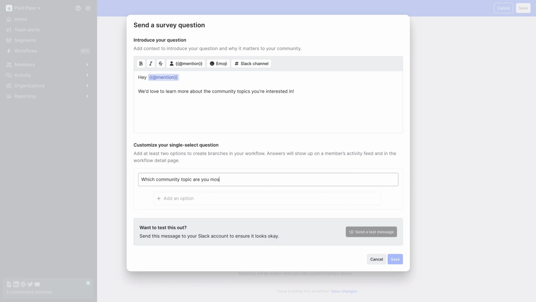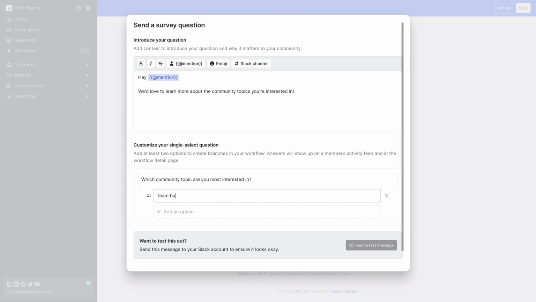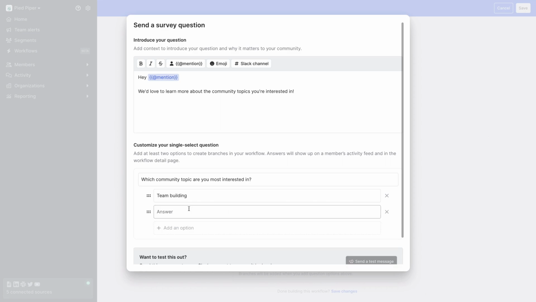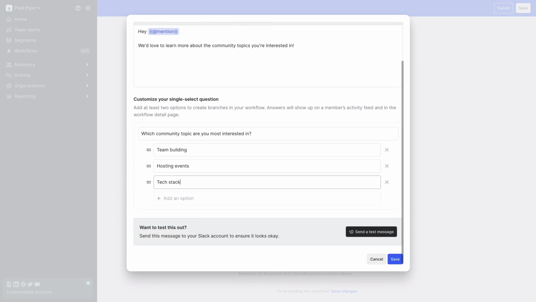We'll ask, which community topic are you most interested in? And for the responses, we'll add team building, hosting events, and tech stack. You can add up to 7 answers to this question. Also, keep in mind that currently Common Room is only capable of creating single select survey questions. So, each new member that receives this survey can only provide one response.